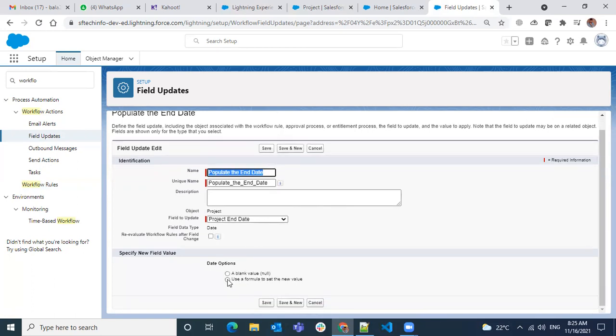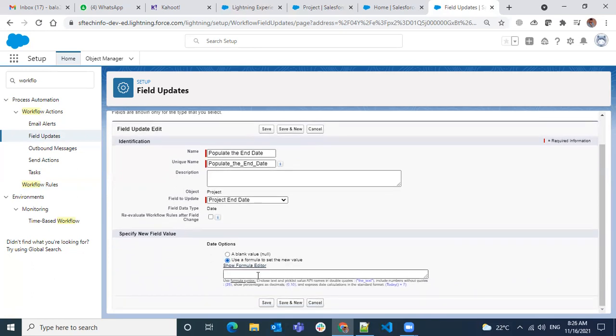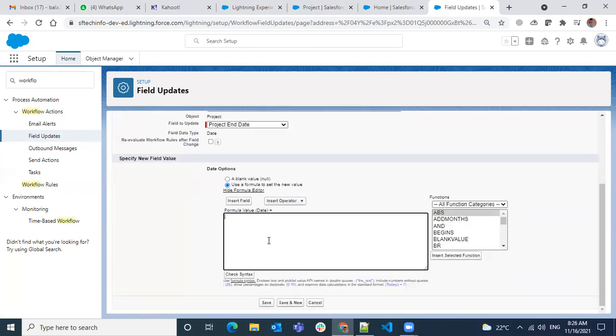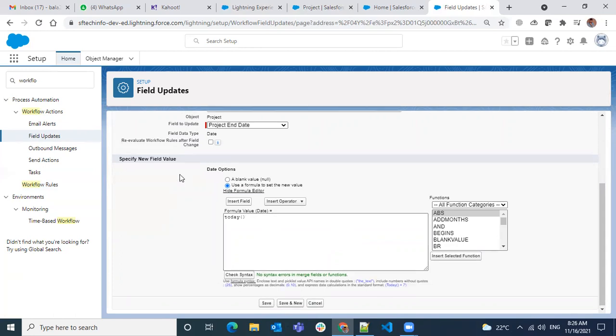The value should be a formula, so set new value, formula editor. Here I want to give today, the same day. Whenever it is fired, the same day I want it to fire.